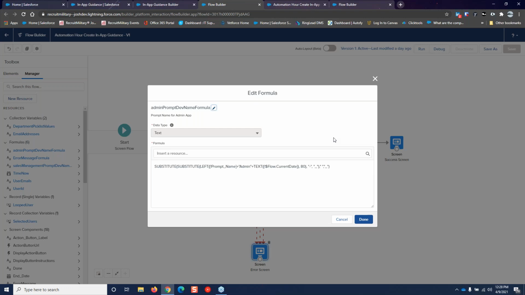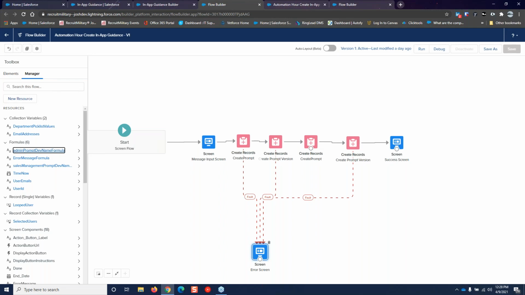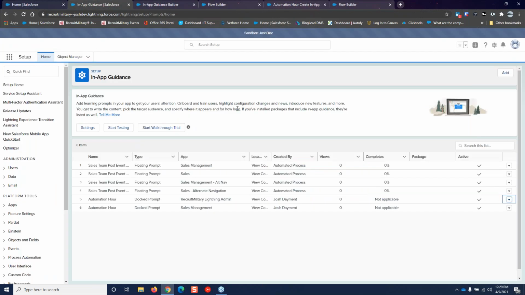All right, 2 more questions. Jessica asked, can you repeat the use case for creating your prompt through Flow rather than the typical path of creating prompts? Sure. So like I said, it was kind of a driver from our marketing team. Our marketing team was creating prompts on 4 different apps. So they're doing it in sales management, sales management alt nav, and then our sales alternate navigation apps.